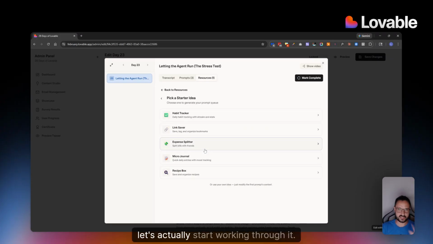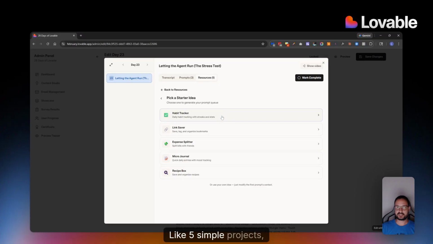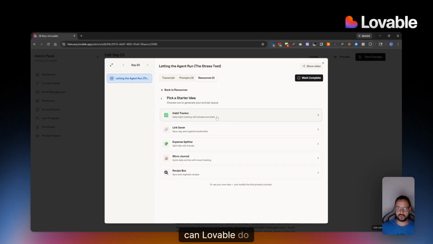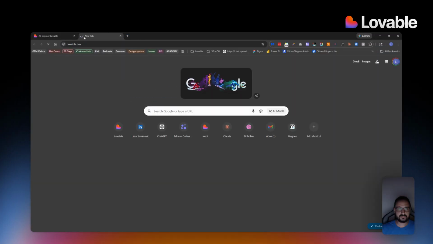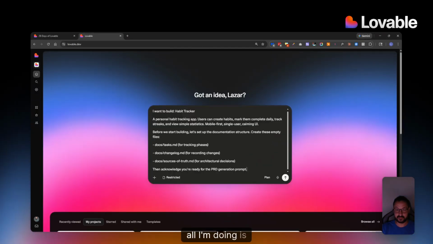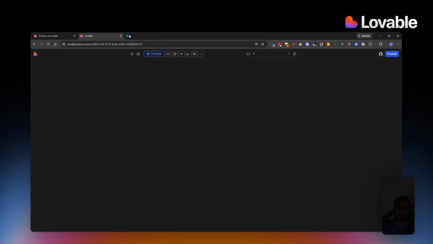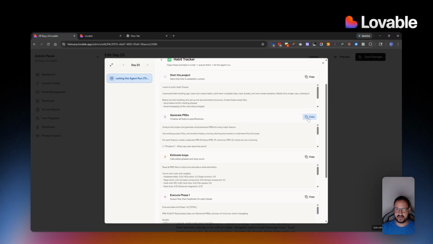So let's actually start working through it. I'm going to build a habit tracker, link saver, expense splitter, micro journal, and recipe box. Like 5 simple projects, but the goal is to see, can Lovable do this end to end without me ever intervening to do any kind of a change? So on the habit tracker, we'll just start the project, right? And at this point, like, if you want to stop watching, you're welcome to. Like, all I'm doing is really, I'm going to send 5 different prompts for 5 different projects away, right?